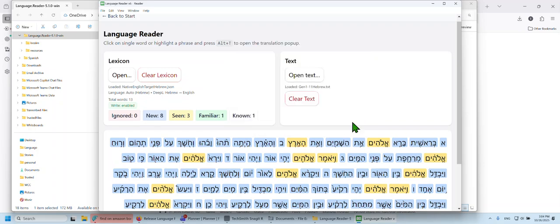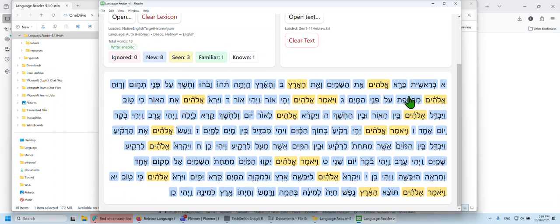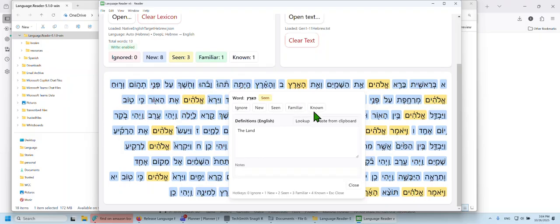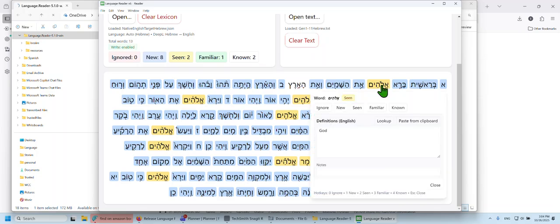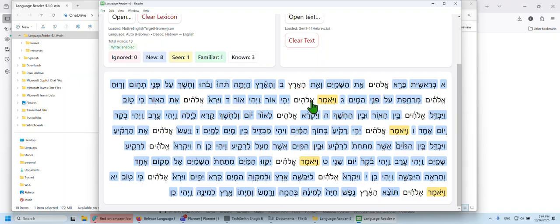And you'll notice it's rendering the Hebrew right to left, which is the correct direction that it goes. And you can do all of the same features here. I actually know Haaretz, so I can click on that. You can see here Elohim, which means God. If I mark that known, it turned all of them white. So all these Elohims turn white in here.